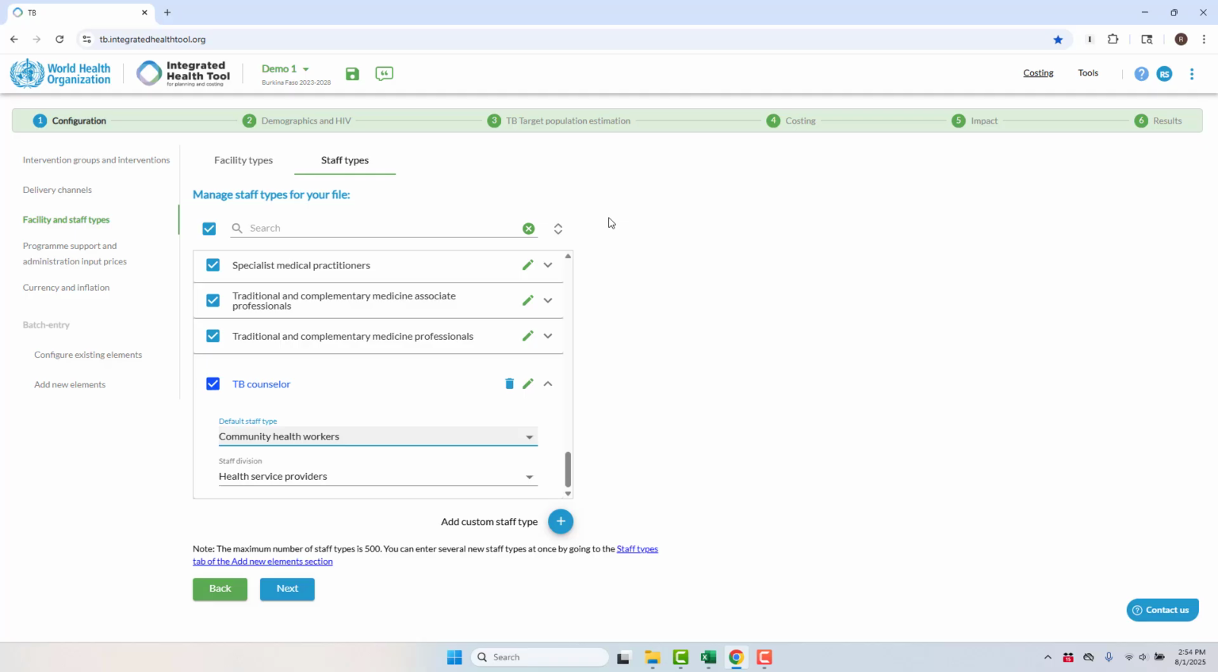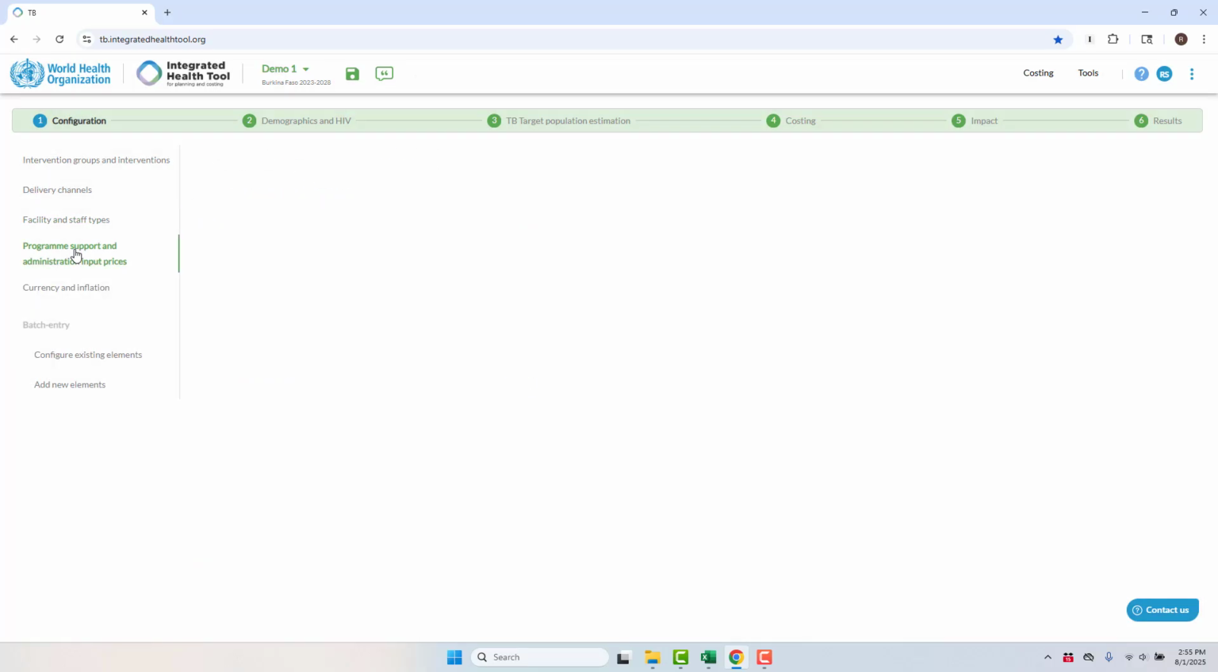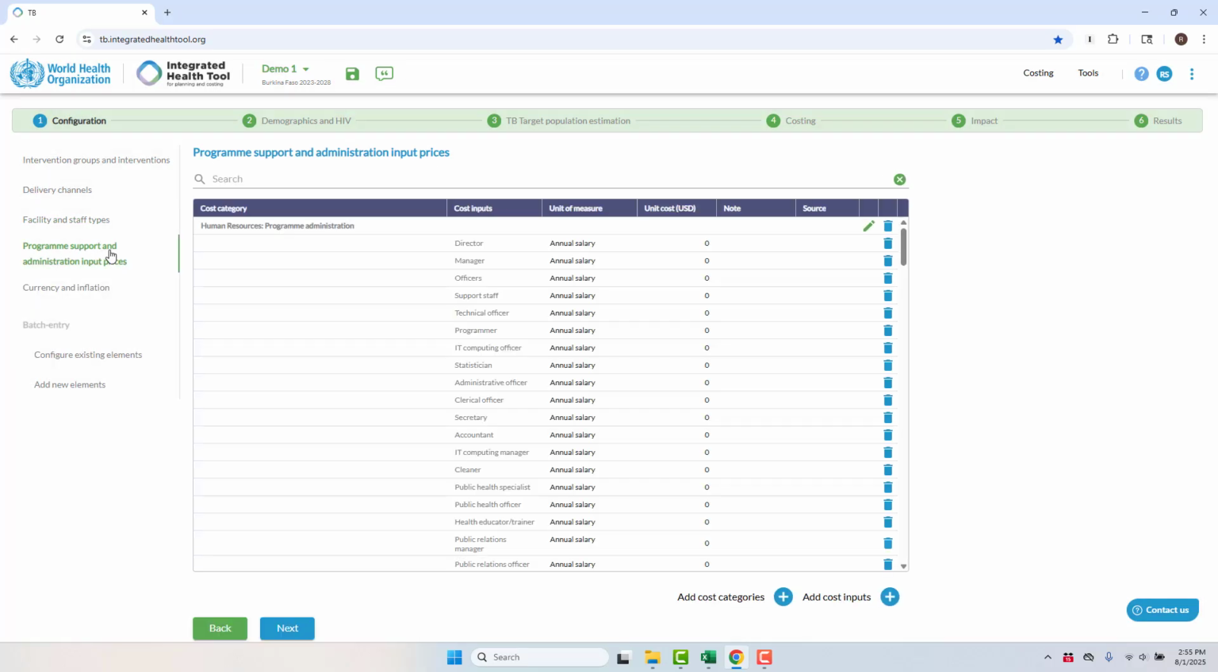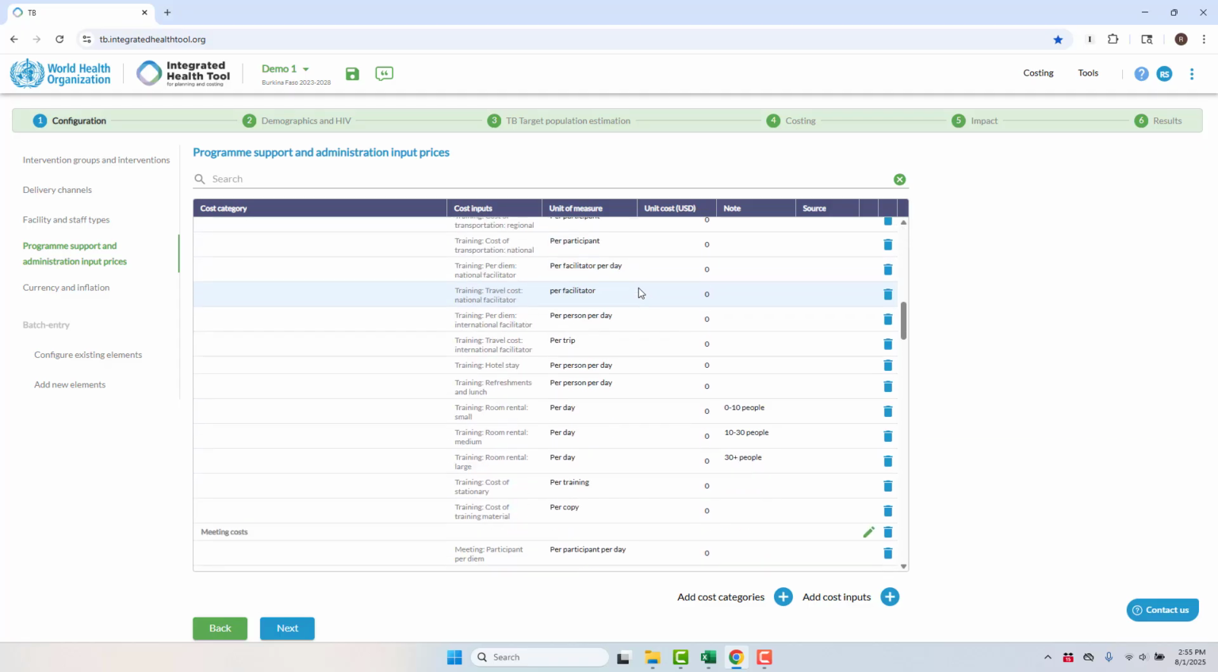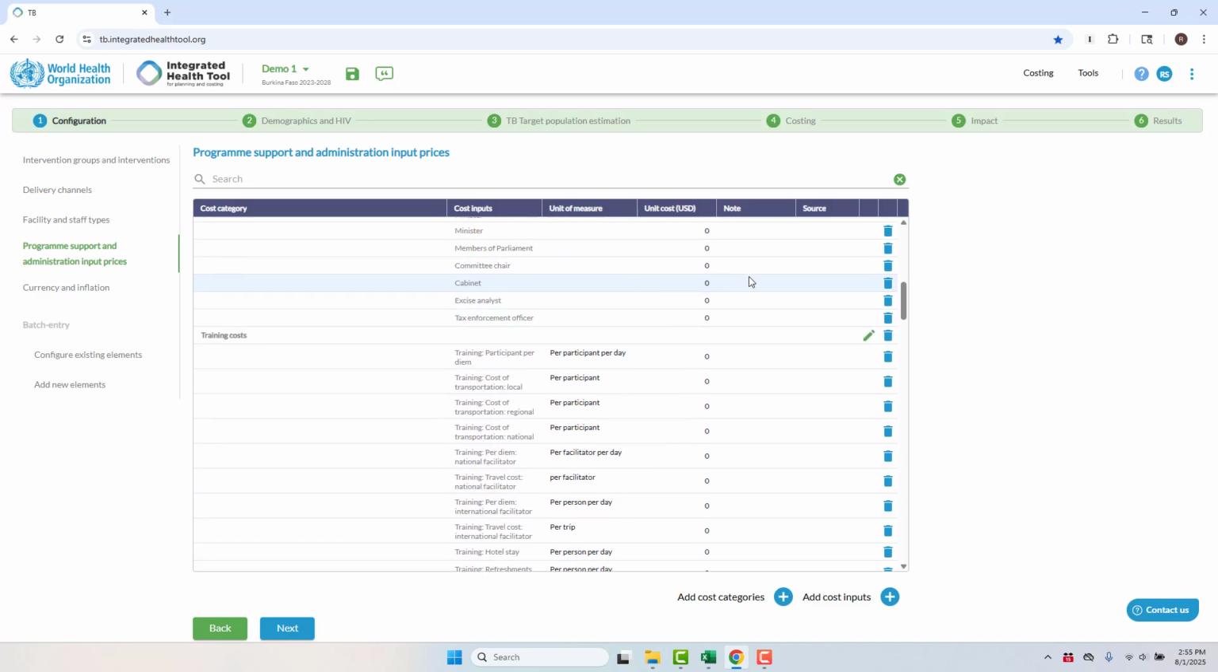Configuration includes a section where users configure and populate a database of inputs for program support activities and their associated prices. As you can see on the screen, there is a default list of inputs. Users should review and enter prices as well as notes about the assumptions and source. For example, I'm entering $30 a day for training per diem, and I'm putting the source as the MOH circular.